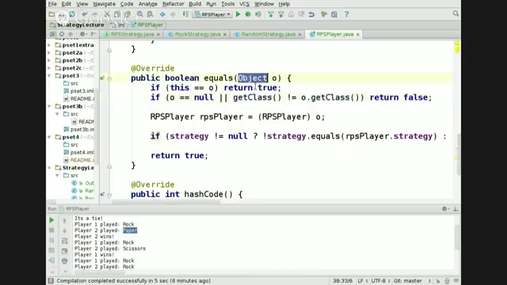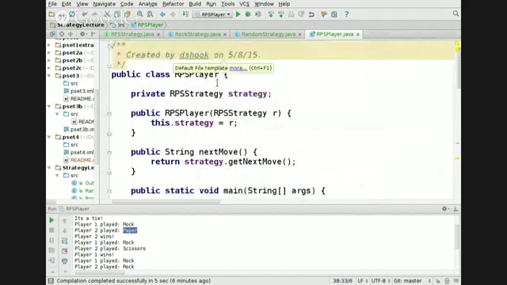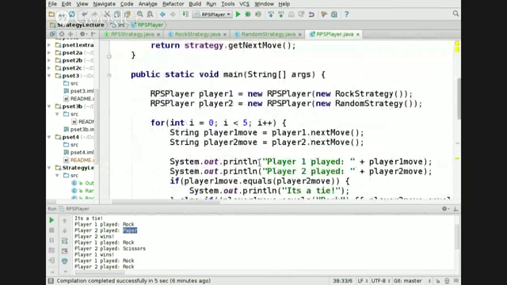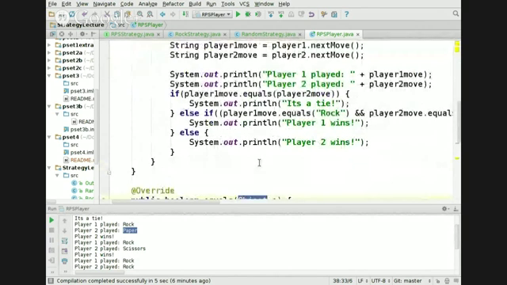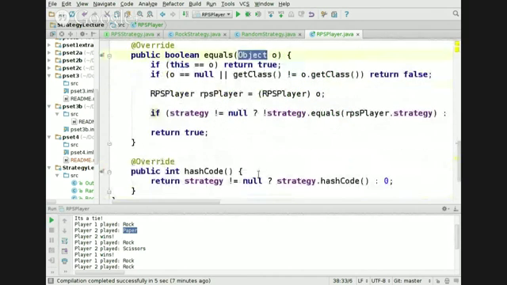But I can compare any two objects that I want, right? I don't just have to compare strings with strings. If I wanted to, I could try to compare a string to a rock, paper, scissors player, or compare a string to a student, or compare a string to a course. Yeah, sure. So this getClass, the class there, is the same as this.getClass. Correct, it is.